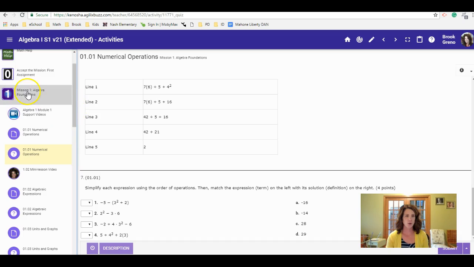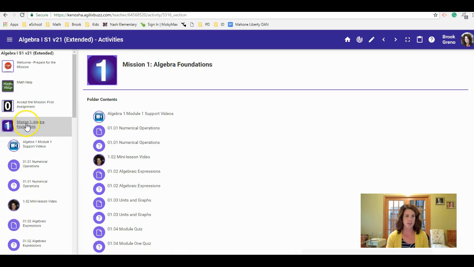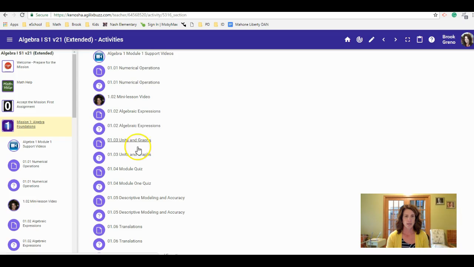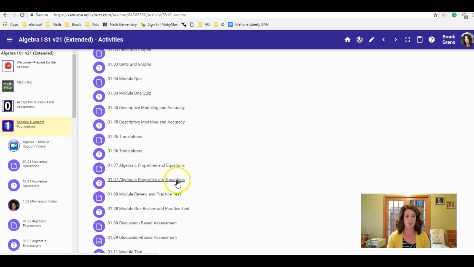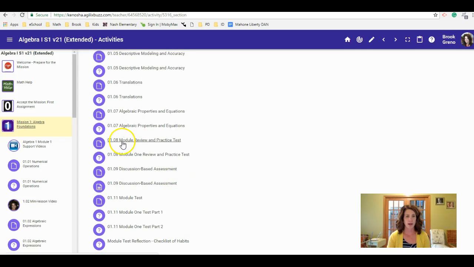The difference as you look through these assignments, and I'll go back to where I have all of Module 1 here, you can see the question marks are ones like that where the assignment is there for you. As you scroll down here, you're going to notice that besides the lesson, you also have a discussion-based assessment where you can turn something in. And you'll have your module tests, which are 2 parts.